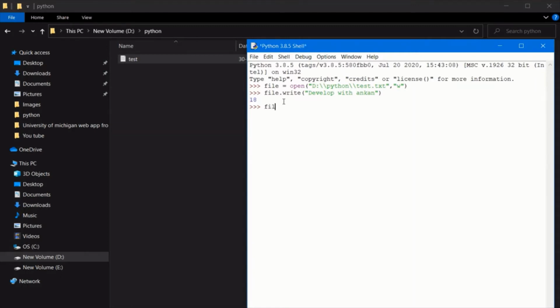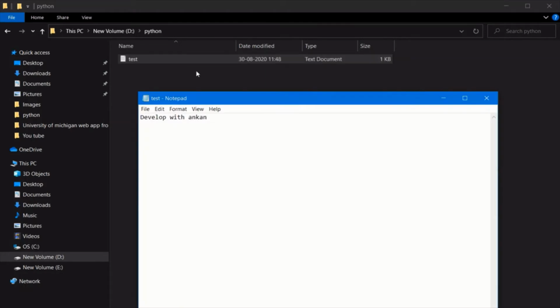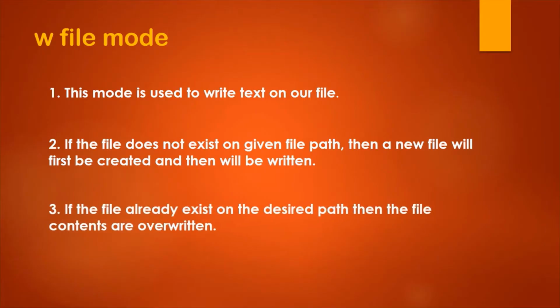So now let's close the file and see what has been written inside it. So here you can see inside the file develop with Ankan has been written successfully. Now the next point is, if the file already exists on our desired file location, then the file contents are overwritten. Now to understand this point, let's go back to our desktop.